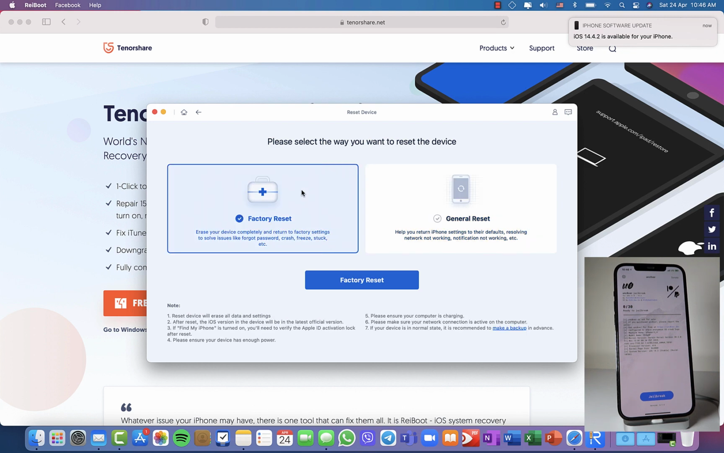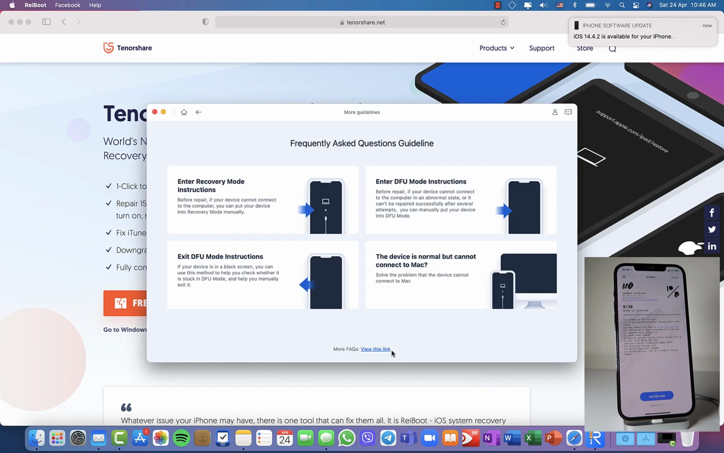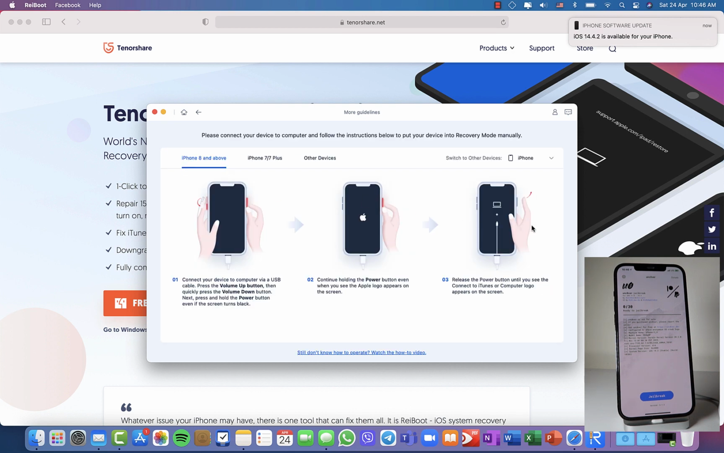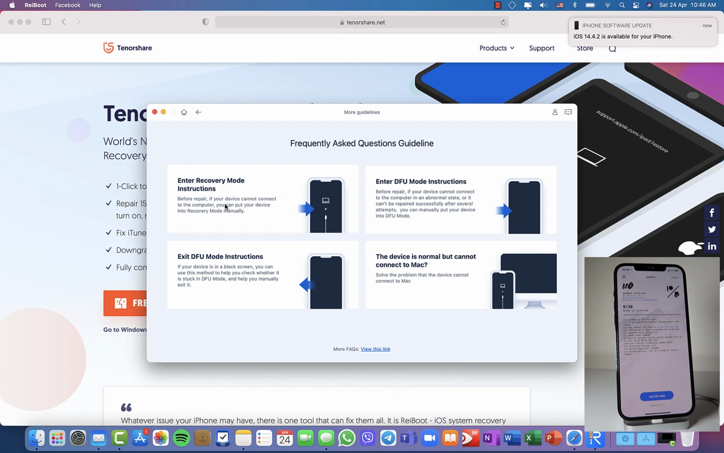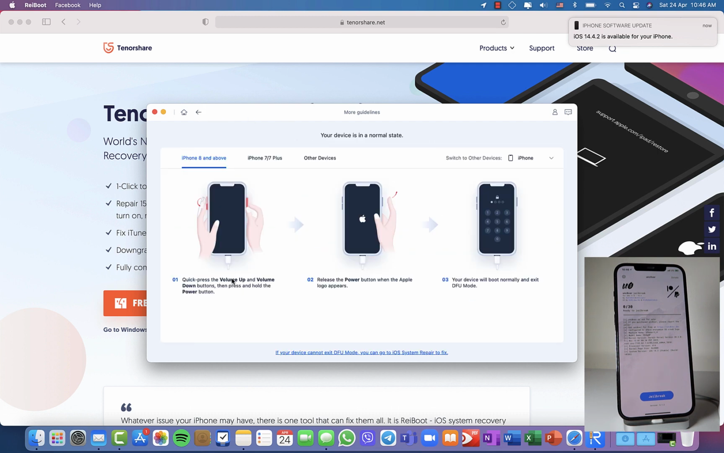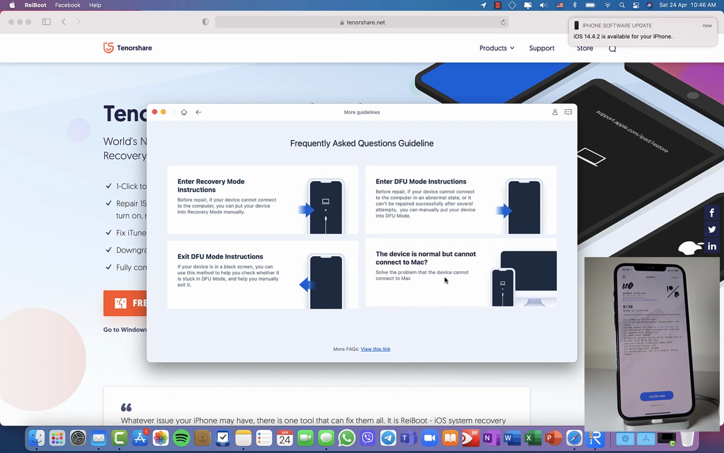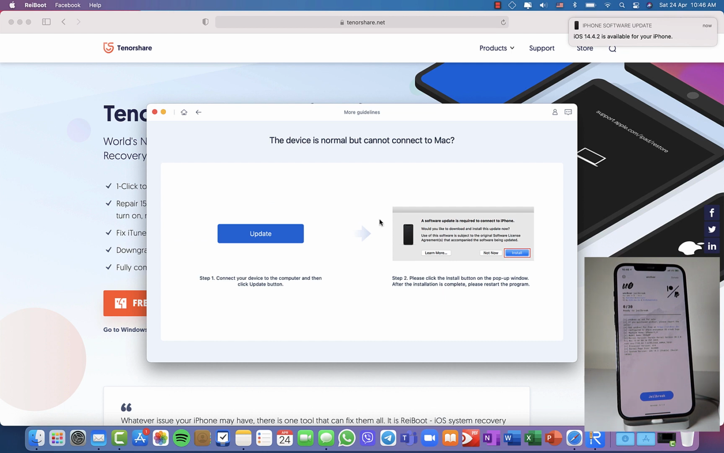This is factory reset, which will wipe out everything on your phone and bring it back to the way it originally was. And the final category, which is very interesting, is the frequently asked questions and guidelines. You can enter recovery mode instructions, where it can show you how to do that step by step, which is very useful. You can enter DFU mode. Again, it will show you step by step how to do it, and exit the DFU mode, again with step by step guides, and finally if you cannot connect your device to the Mac, it will help you and guide you through that process as well.